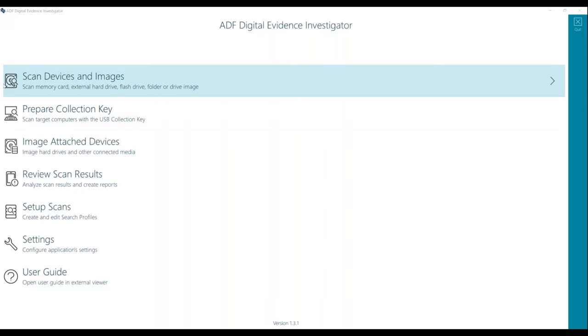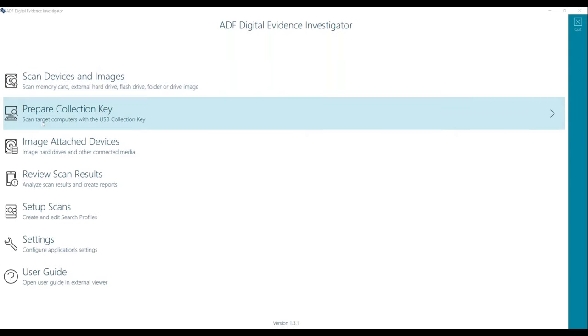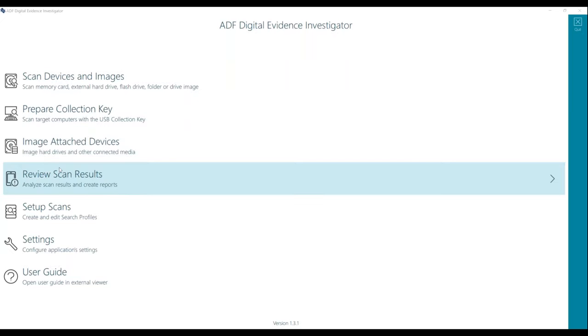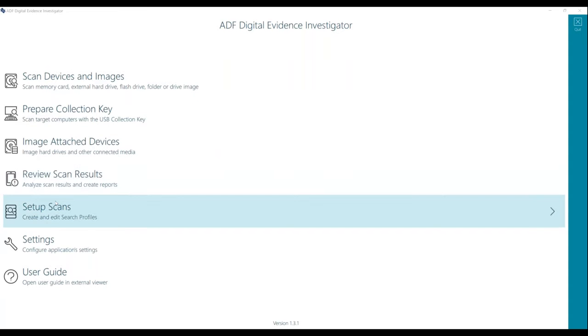So very simple to use. You can scan devices and images, as I explained before. This is the view from your forensic workstation. This is installed on your computer in your lab. So you can scan devices and images. You can prepare a collection key. That is creating that bootable USB device or the USB device that you want to scan live. So the same USB device will do both. You could image anything that's attached to the devices here. Reviewing your scan results, the analysis, setting up the scans. We are going to go over that. That is where you really get to say, this is what I want, this is what I'm looking for, and this is how long I'd like this scan to go for.